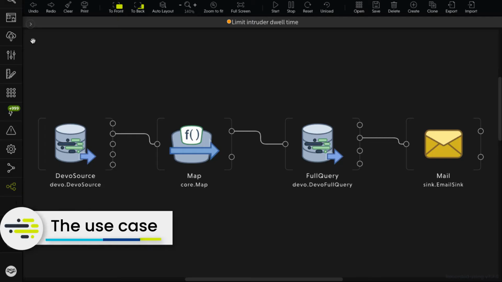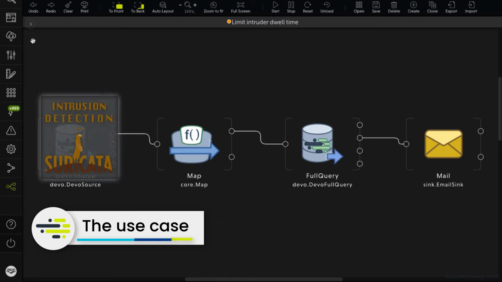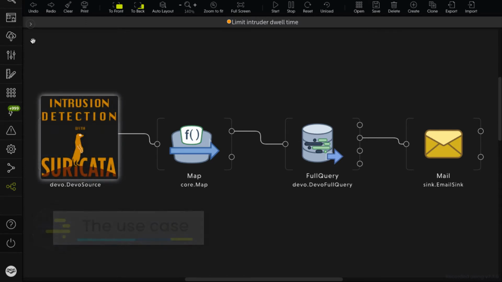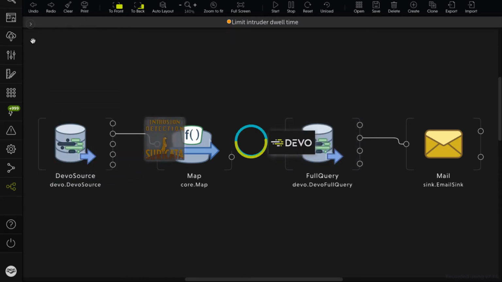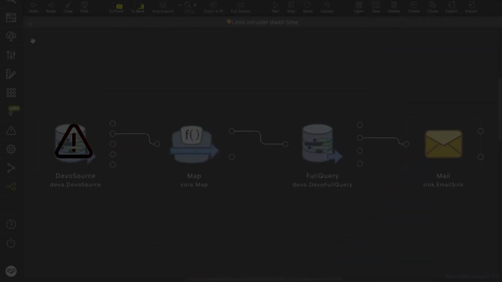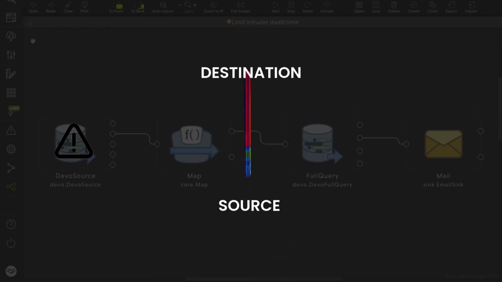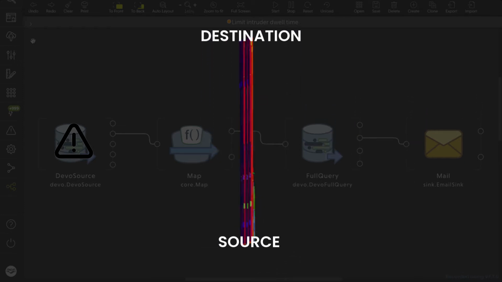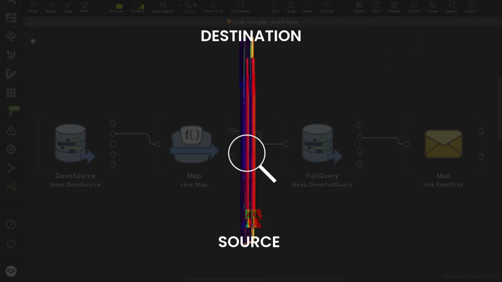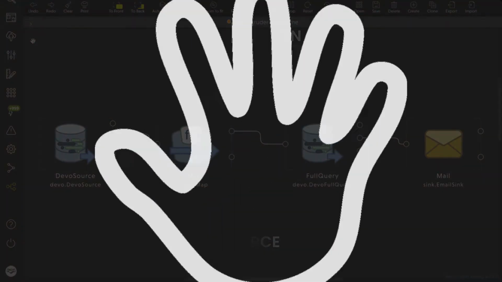In our use case, we are combining alert data from an external intrusion detection service with Devo firewall data. The IDS provides details of an intrusion on our machine, including the source IP addresses of the attack and the victim destination IPs. We will compare this data with the information retrieved by our firewall to check if the victim machine becomes the source of data flow to the attacker's IP address. This means we can detect data leaks from victim to intruder, and if detected, limit the intruder dwell time.